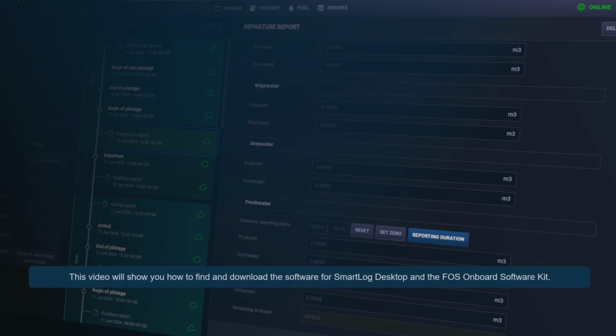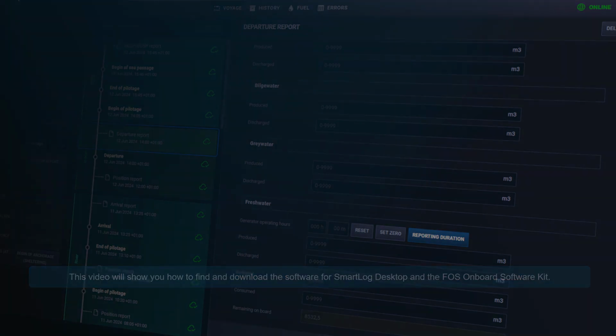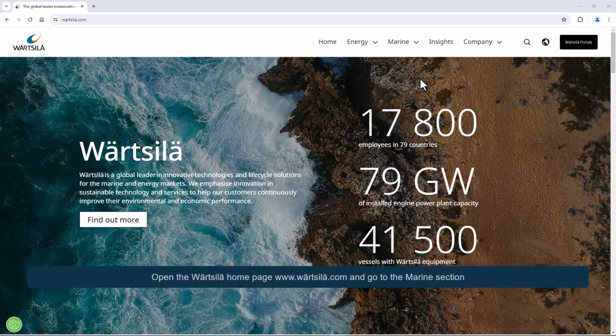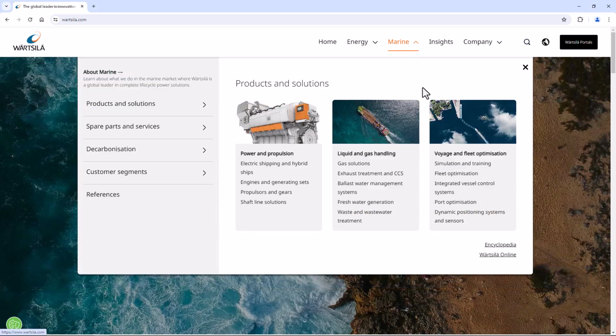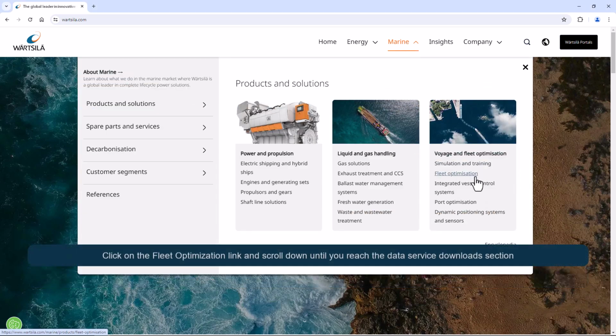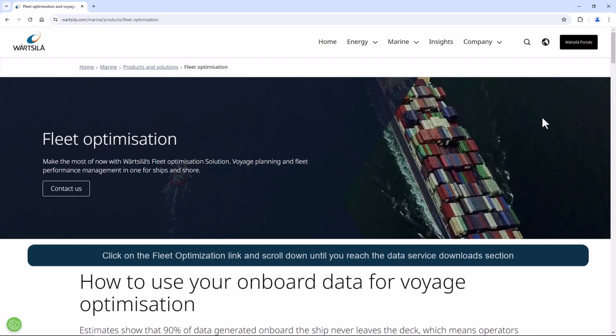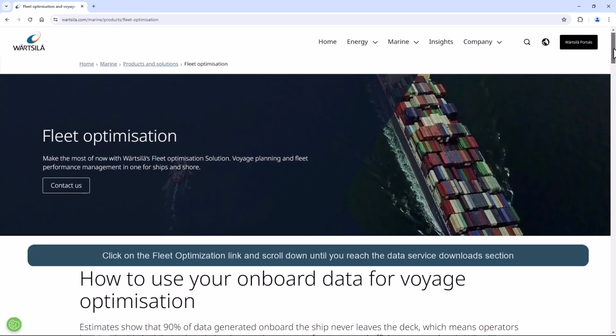This video will show you how to find and download the software for SmartLog Desktop and the FOS Onboard Software Kit. Open the Wärtsilä homepage www.wärtsilä.com and go to the Marine section. Click on the Fleet Optimization link and scroll down until you reach the Data Service Download section.